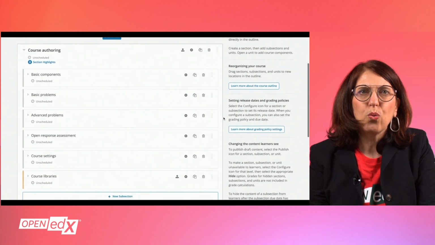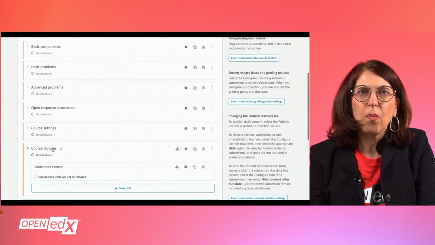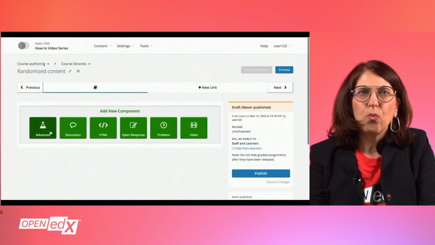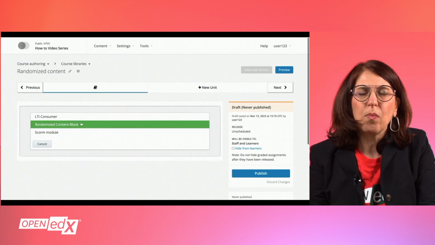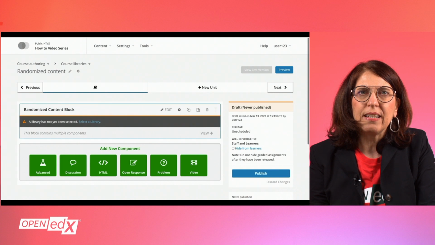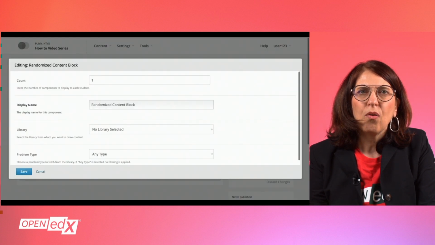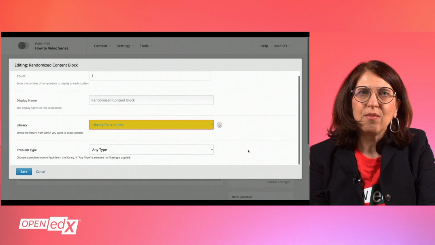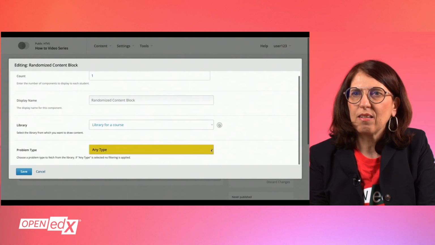In the unit where you want to add a set of randomized problems, click on the green button Advanced. A drop-down will open from which you have to choose Randomized Content Block. After the component is added, click on Edit to specify the details of the content you want to add in this block. Once it's ready, hit Save and test your library.